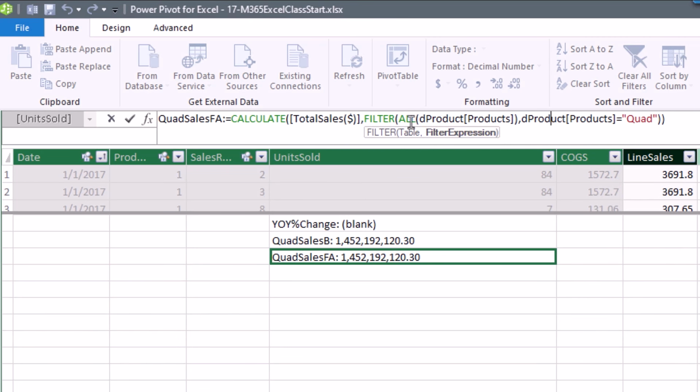But the trick to the overwrite is ALL. As we've already learned, what does ALL do? It removes the filter context. So because we put a single column, the products column, it's going to remove all external filter context and return a unique list of all the products. Then the second argument says, I only want quad.